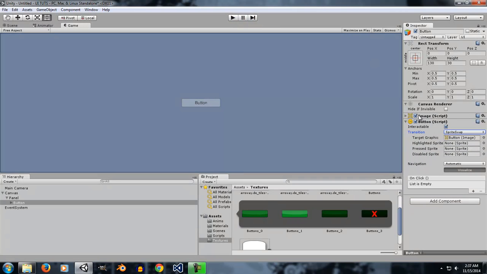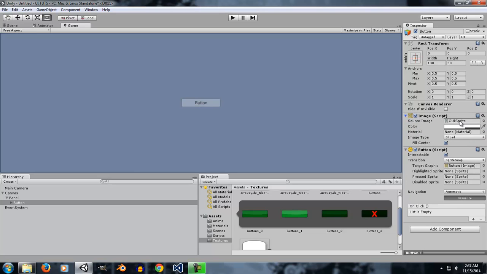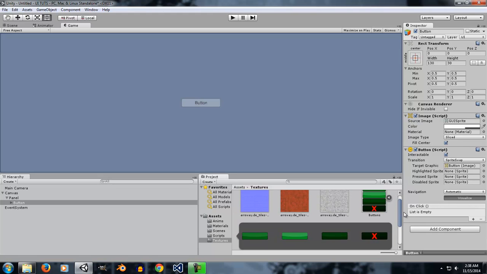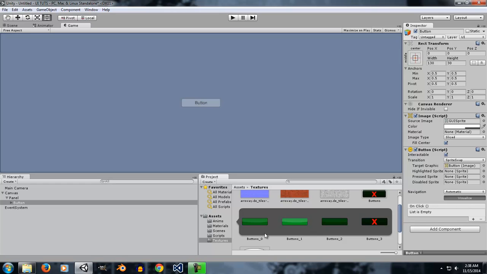Now this transition state does what it says. It swaps the sprite according to the state of the button. So what I mean by that is I'm going to assign all these textures that I created in game and imported, applied to these, assigned to all the states.